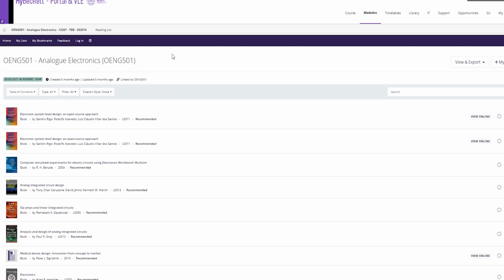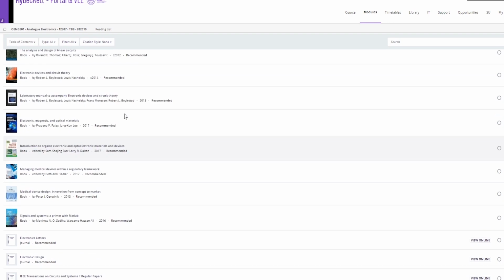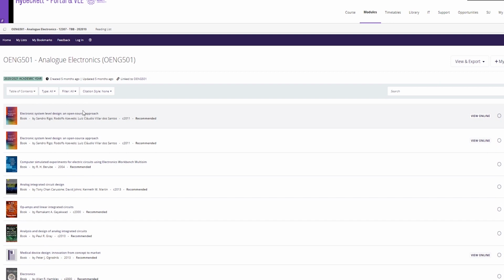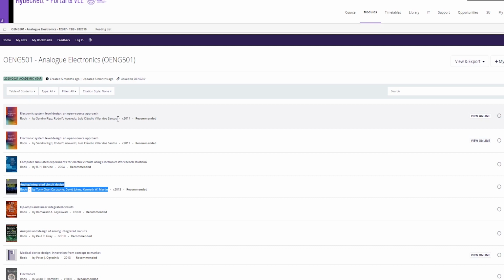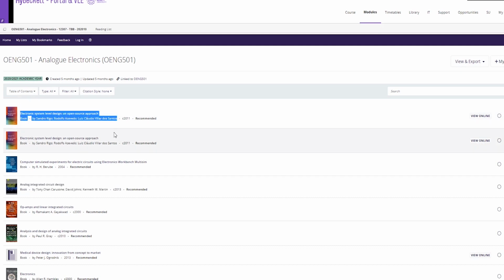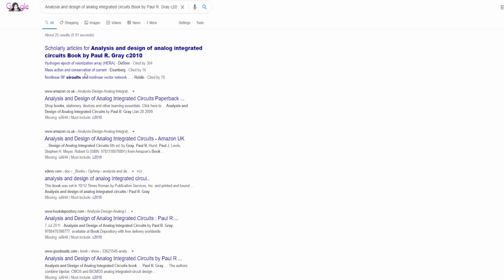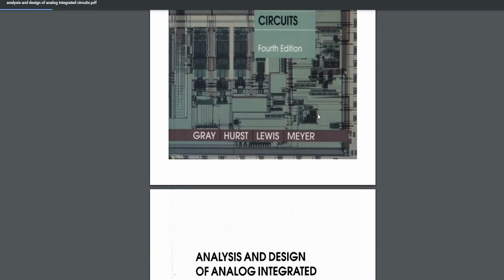Reading list. Recommended. Okay, so that's not very useful. They're all recommended. Not really sure what to do here. All right, let's maybe try to download this one. Let's maybe try this one as well. Electronic system level design, an open source approach. Okay. Analysis and design of analog integrated circuits. All right, let's try to go through these ones. So that might be a PDF right there.